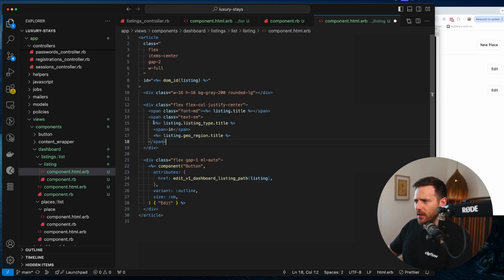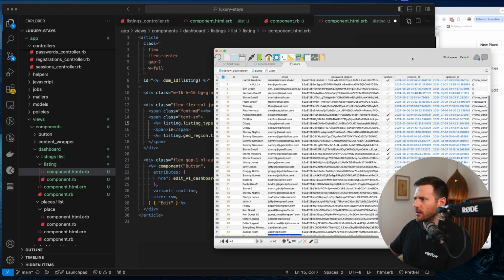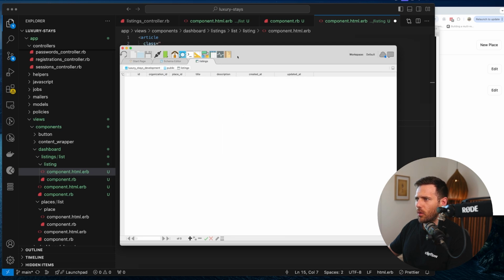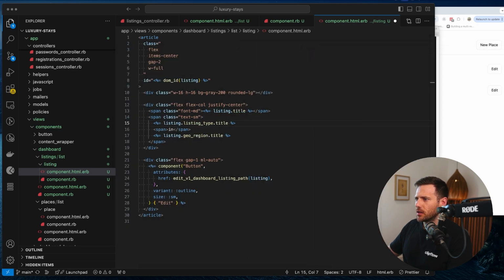And this piece here, we're just going to have a look at and see what our model is. So let's change this into luxury stays listings. So we've got organization and place ID. So realistically, there will be a listing type. So we will have that. And then this will be listing.place.title, and then listing.title. So that's fine. Edit dashboard listing path, edit.